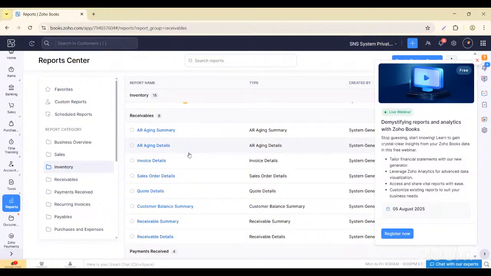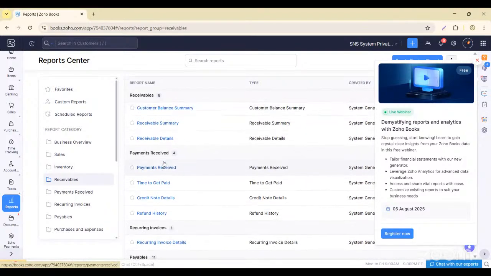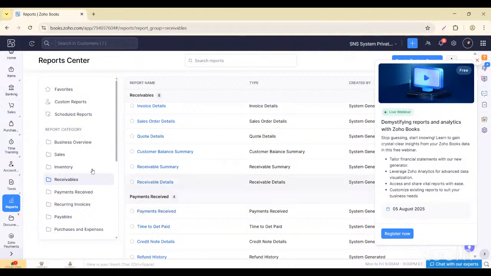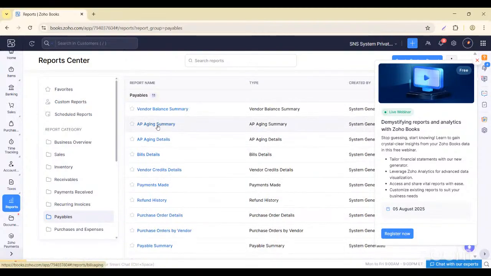Now comes a very practical report, that is aging summary. Your account receivable aging summary, receivable and payables here, and your accounts payable aging summary.